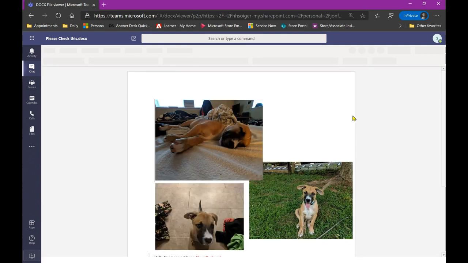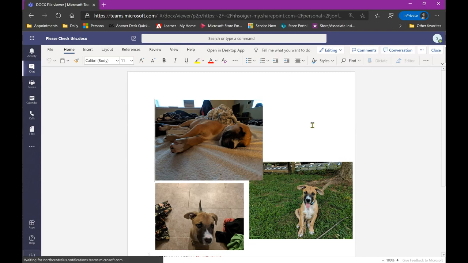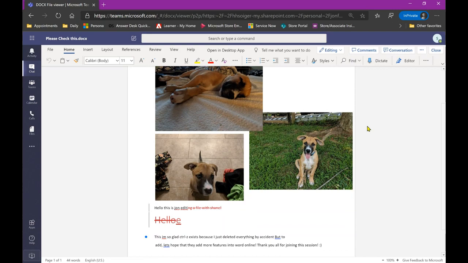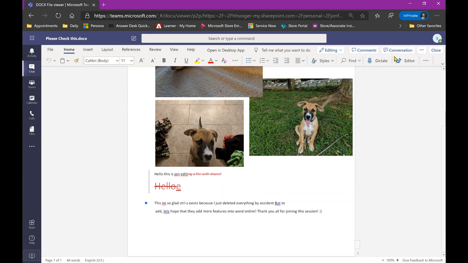So this is the file John uploaded. It's some pictures of his dog. So it is a very important work document that we have been working on. We just had a pop-up that said some changes have been made since I last visited this page. You can see this blue dot right here will highlight the changes that John has made since the last time I looked at the file.